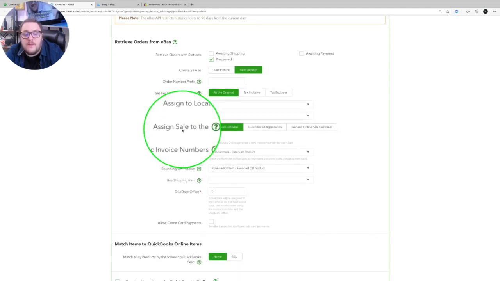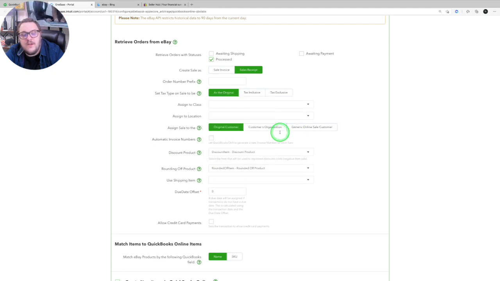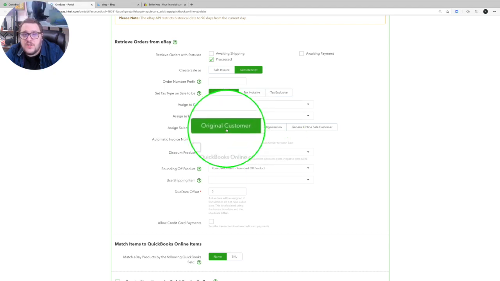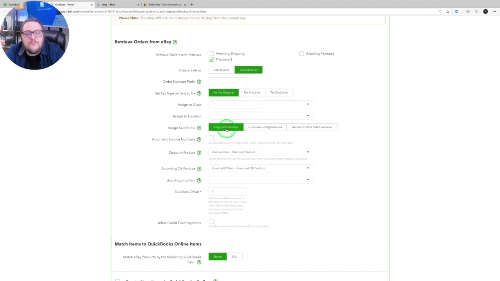And this one can be quite important. Assign sale to either the original customer. So do you want to keep creating different customers for every person you sell to on eBay? So maybe you can find that customer back again, or if they buy from more than one of your platforms, you can see the sales they've had overall. Or do you want to just put the customer's organization or a generic online sales customer? Now, this is personal preference on this one.